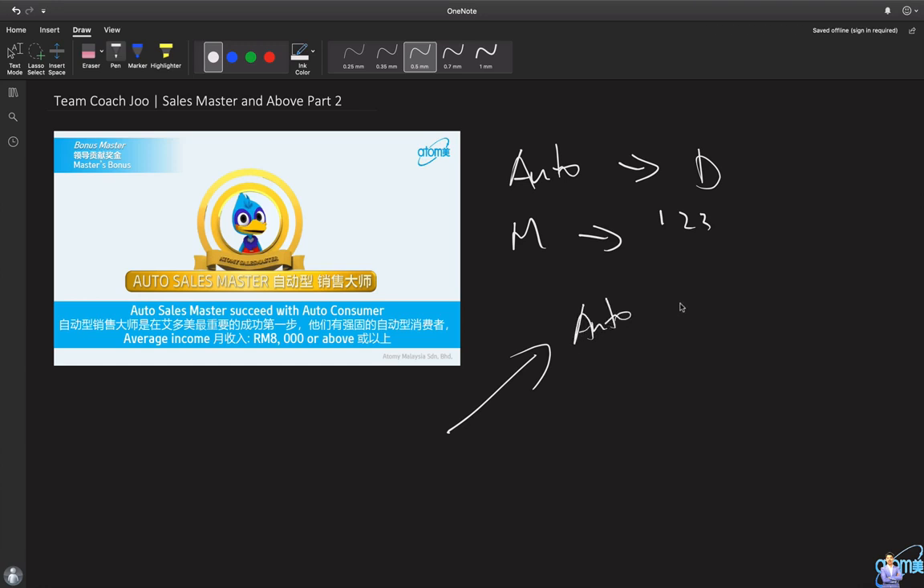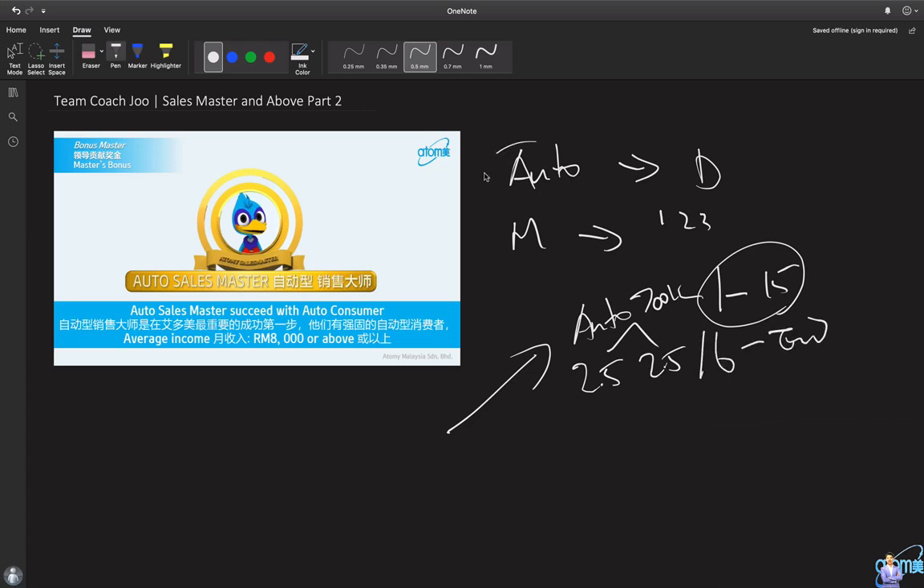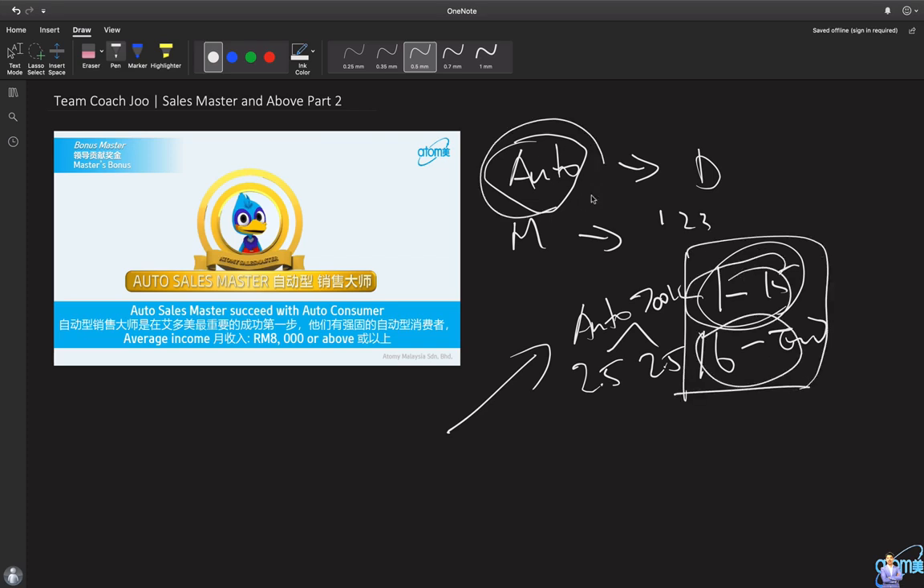An auto sales master is somebody who generates the needed 2.5 million PV on the A and B with a personal PV of 700K within the 1st to the 15th period and or 16th to the end of the month. So if you're an auto sales master, it's automatically assumed that you're able to do it in both periods because you automatically do it. For example, I'm technically an auto sales master, because I gain more than 2.5 million PV a day.